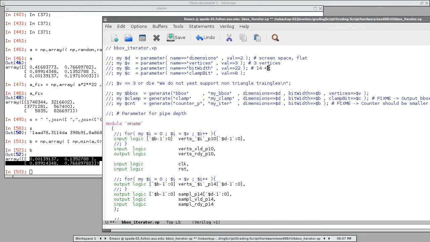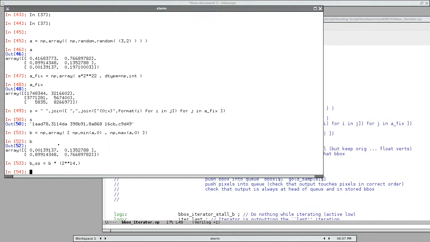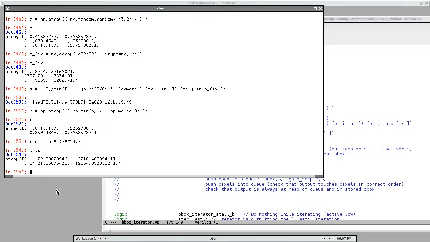What is it, 14 plus 8 is where the 22 comes from. So there's 14 integer bits and 8 bits of fraction. So we actually want to multiply by 2 to the 14. So we'll mark that that's screen space, and that's just b times 2 to the 14. We're going to use SS to keep track of screen space. Good, so now we have something that looks like it's coming out of screen space.